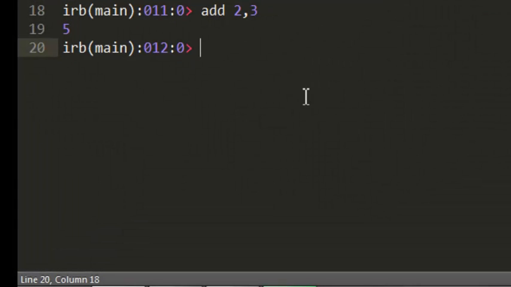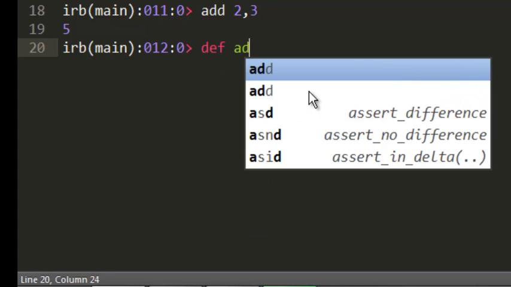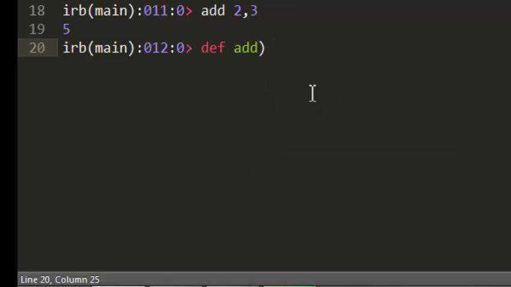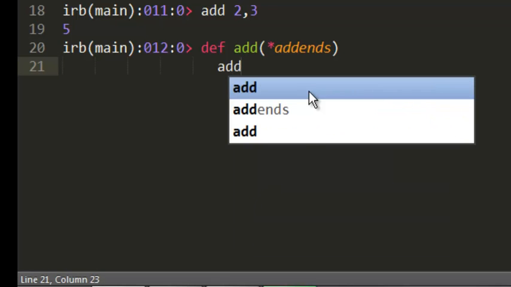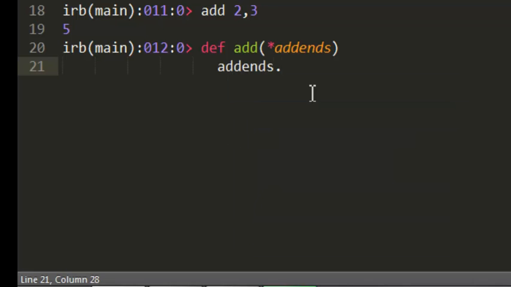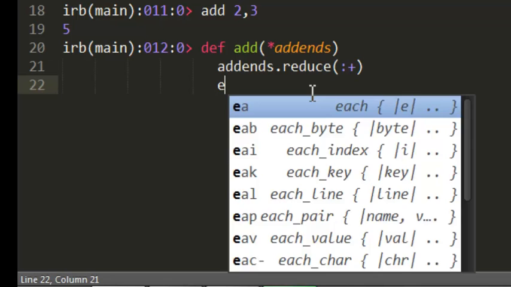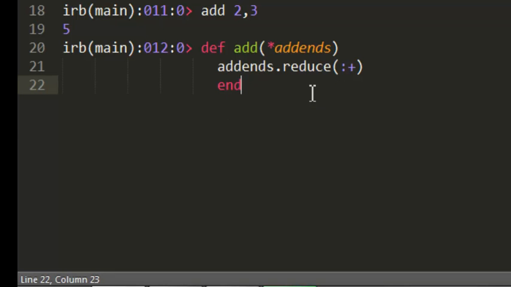So let's experiment with variable length argument lists. We define method add now with a variable length argument list. We use the asterisk, and then addends, and we call upon the addends reduce method and use the operator plus for the reduction. We close the method definition with end.